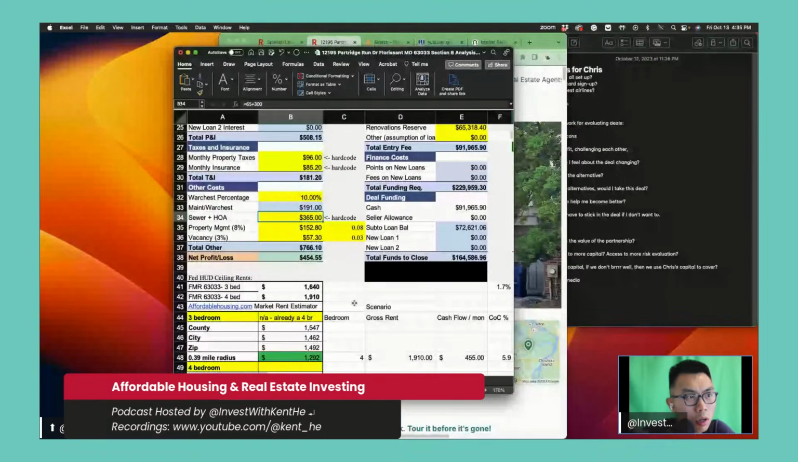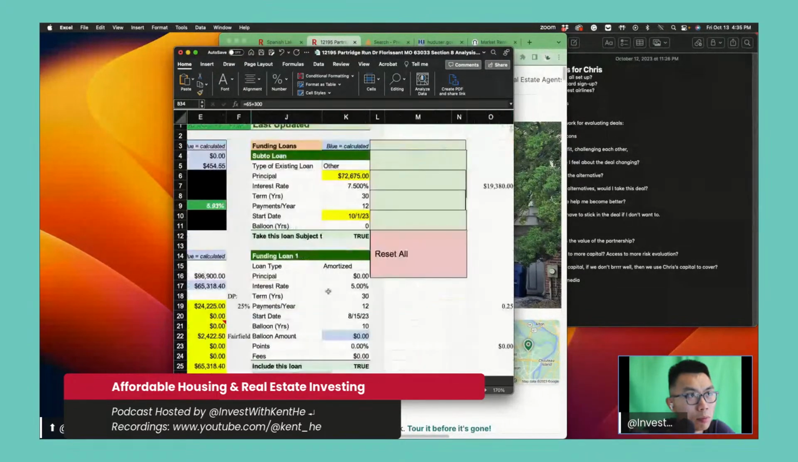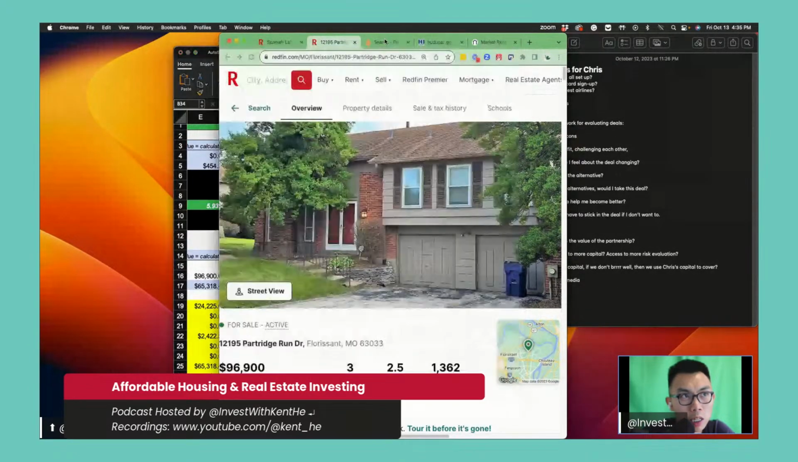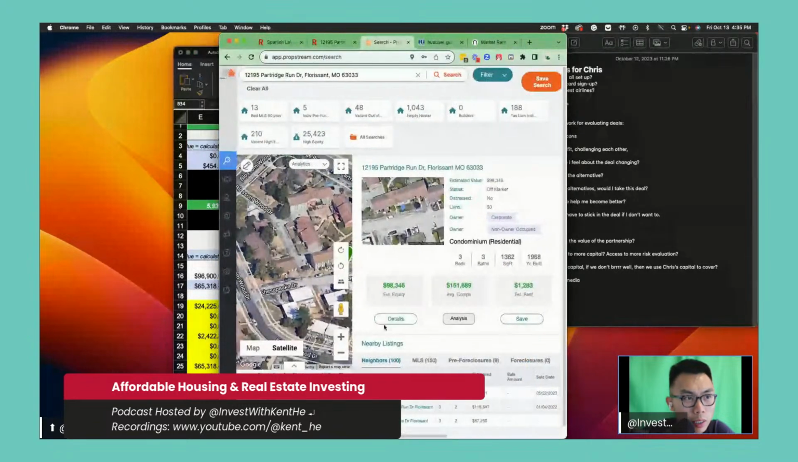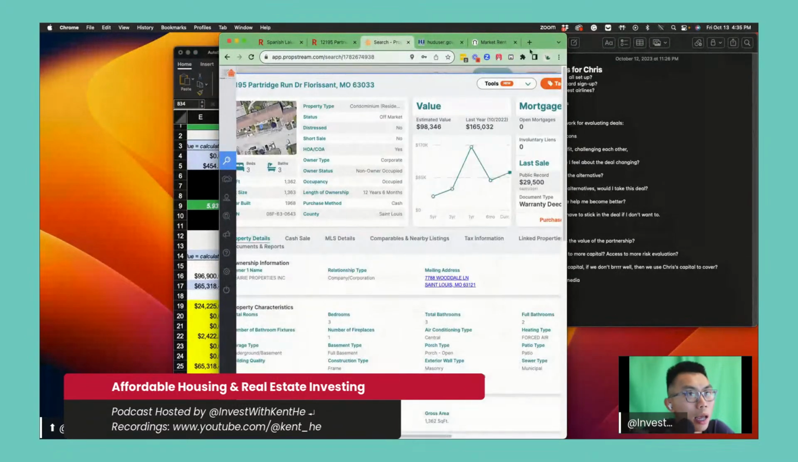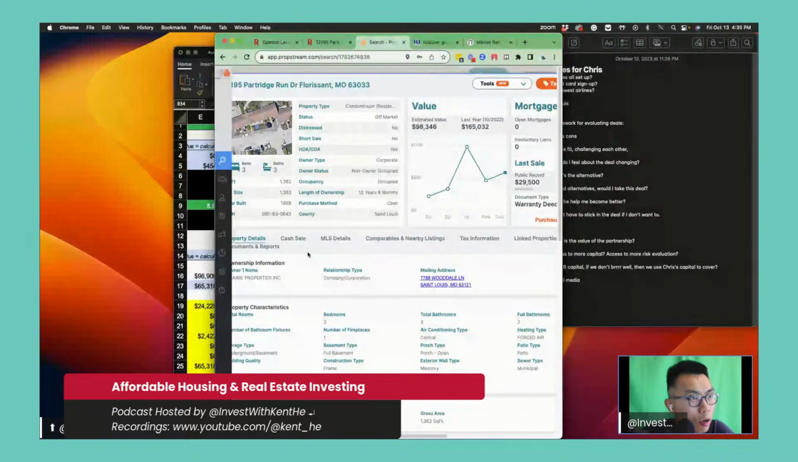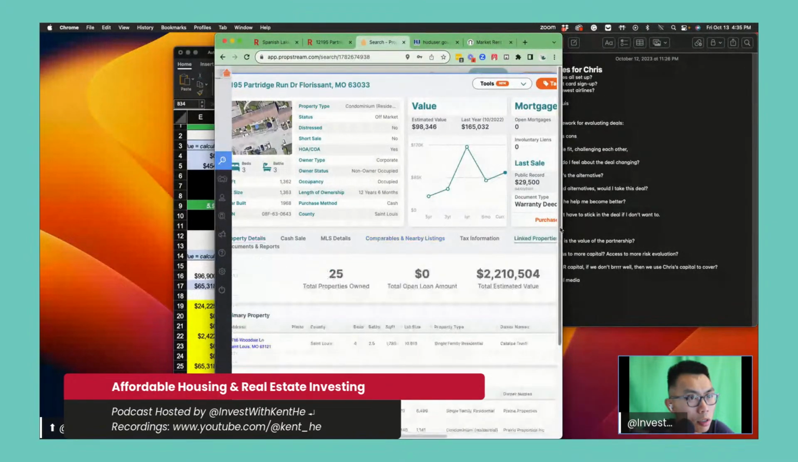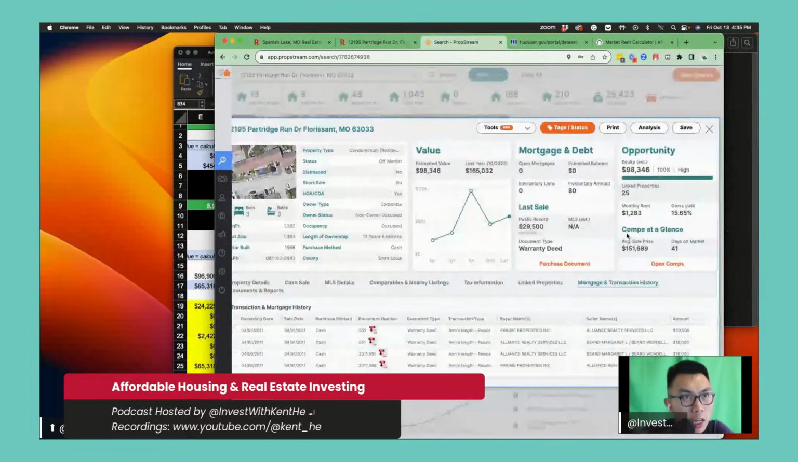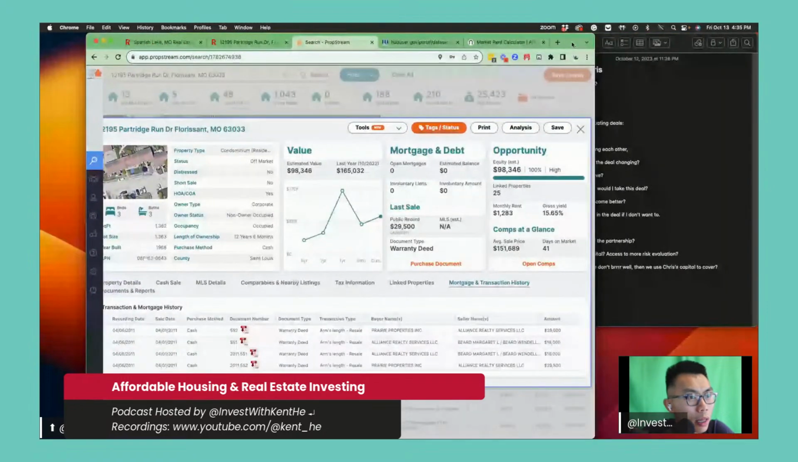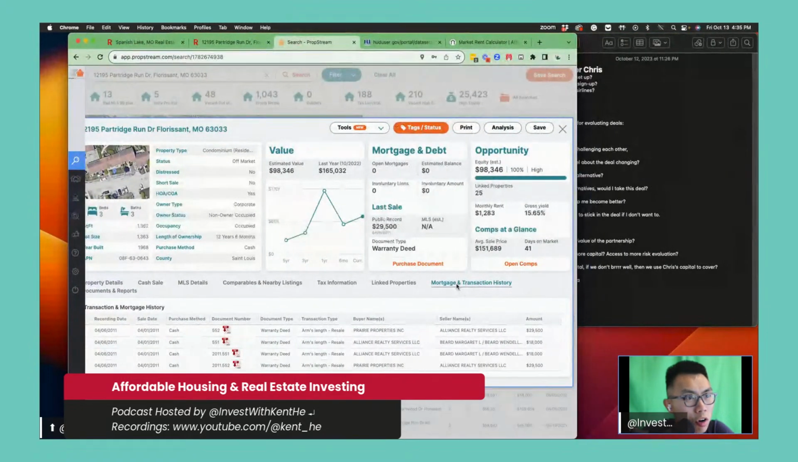Now, the only way for this to be a deal is maybe we can go to PropStream and see if there is a mortgage in place that we take over subject to. And here I loaded up PropStream, and usually there's a section called mortgage and transaction history. Let me show you this. But right then and there, you can tell that this is not a property that has a mortgage on it. It looks like they're a bunch of cash sales. So that doesn't help.